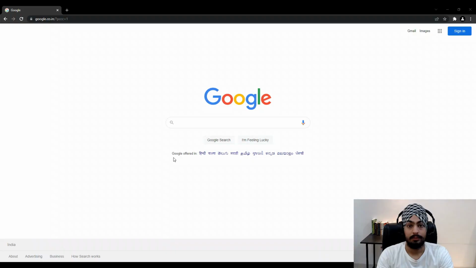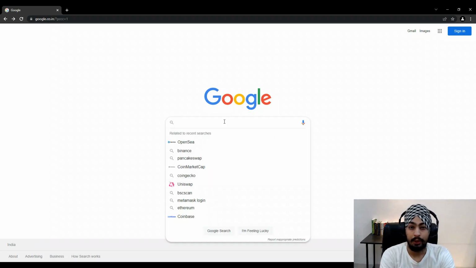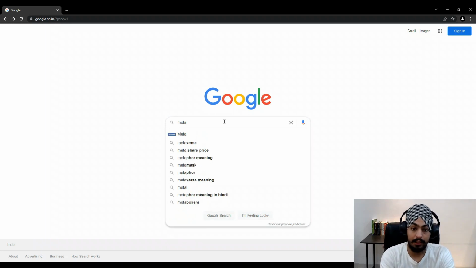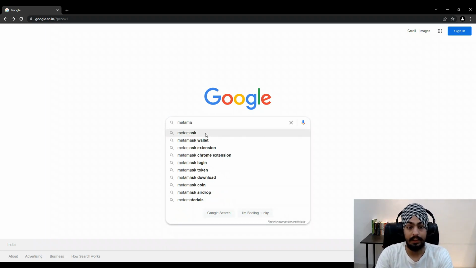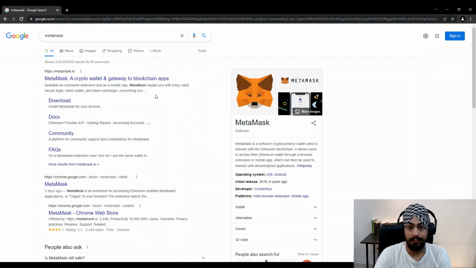So here I am on the Google search engine and I am using Google Chrome as my browser, and this will work for any browser. If you are using Mozilla, if you are using Brave browser, if you are using any browser, this technique will work for every browser. On the Google search engine, search for MetaMask, and when you type MetaMask, you will see it in the recommendation. Here it is, and then click on it. Open the first website, that is metamask.io.